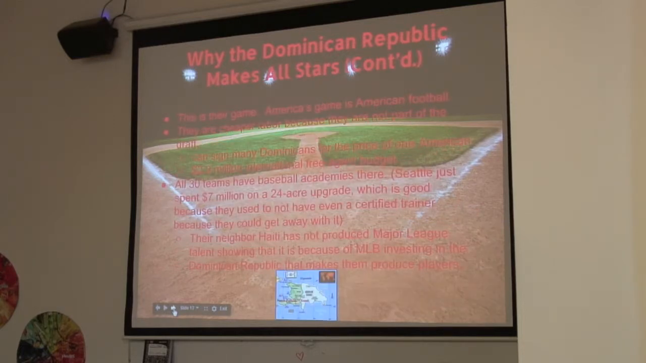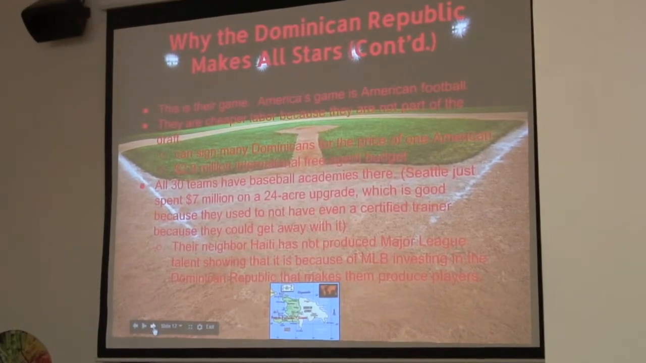It's also their game, too. We like football, they like baseball. They're also cheaper labor. Would you rather buy 5 lotto tickets in the Dominican Republic, or would you rather buy 1 lotto ticket in America for the same price and the same deck? So, yeah, most people would prefer the 5 Dominicans. Also, MLB once again spends a lot of money there.